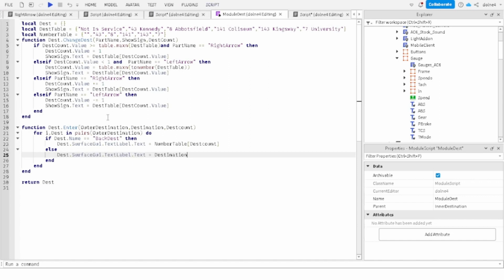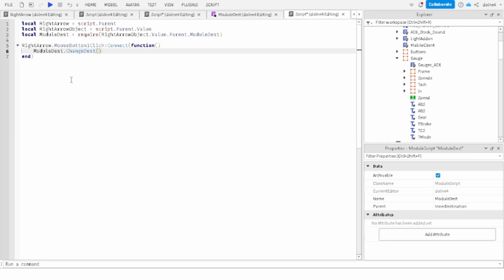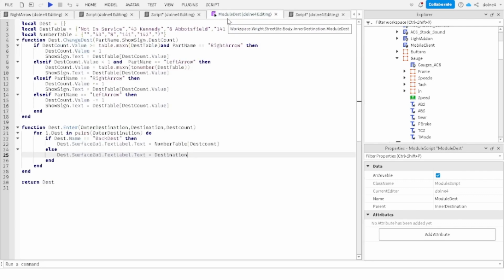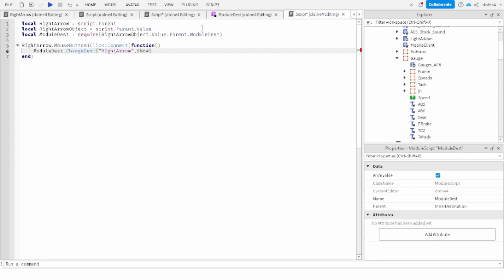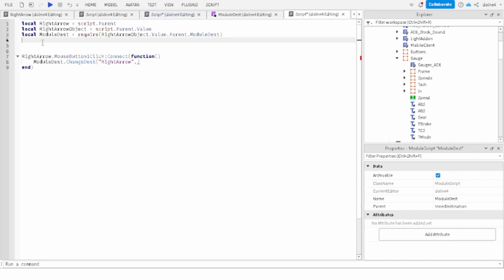Okay, so for module des, we're going to need the name of the thing. So we're just gonna put right arrow for that one. Next, we're going to have show sign and des count. Okay, let's just do that and put in show sign. So let me just get that.